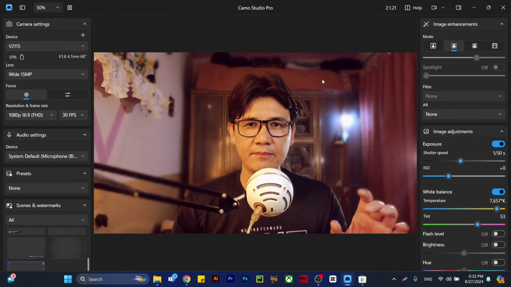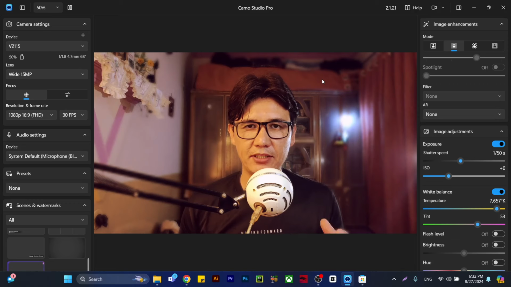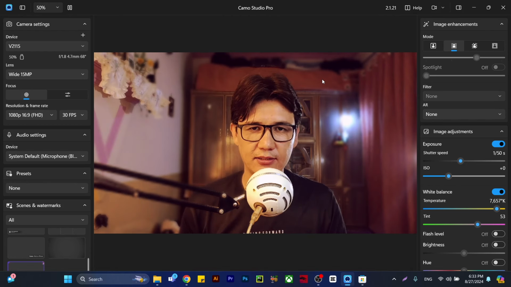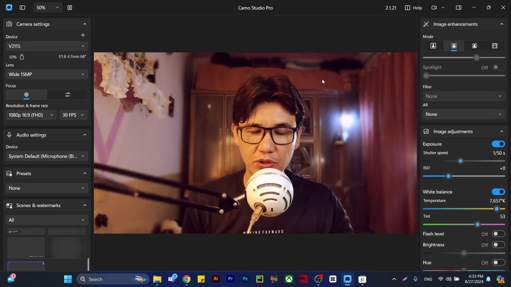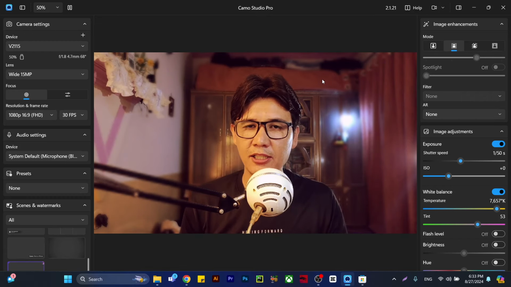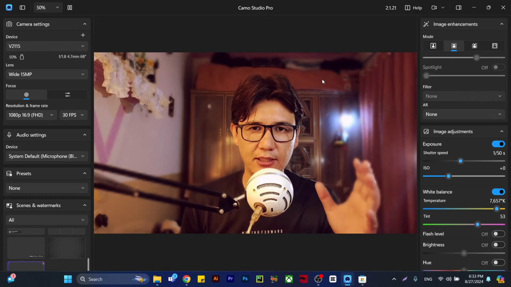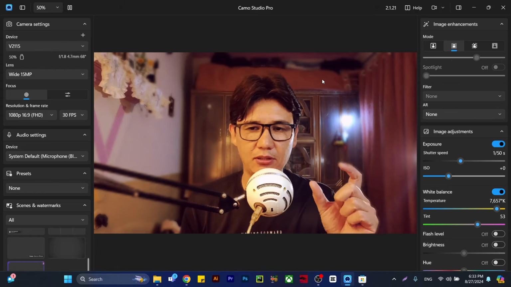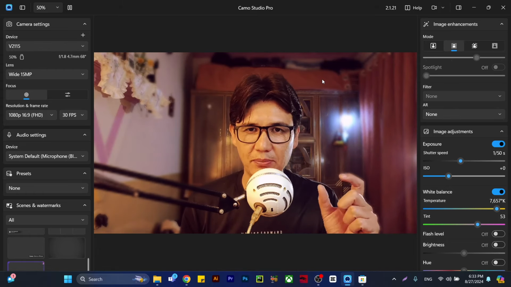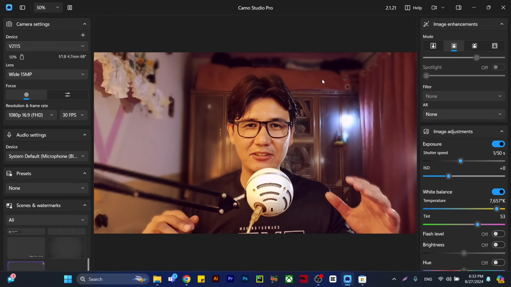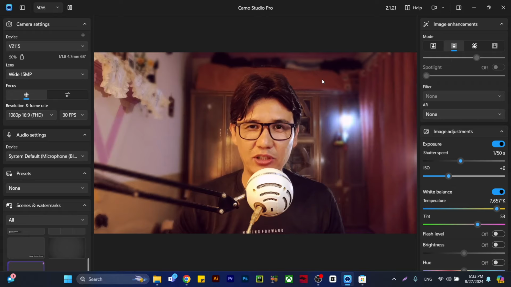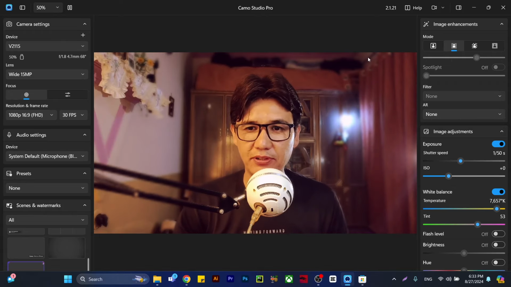Again, you are going to install it in your mobile app as well. In the Play Store you install Camo, and then you have to connect it with your laptop, or you can also use Wi-Fi. But the thing I am going to show you is using a USB cable or Type-C cable. It will be more amazing, and you cannot see any lag or anything which may be annoying.